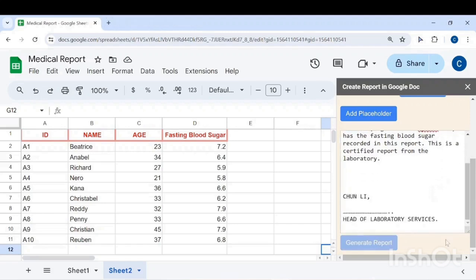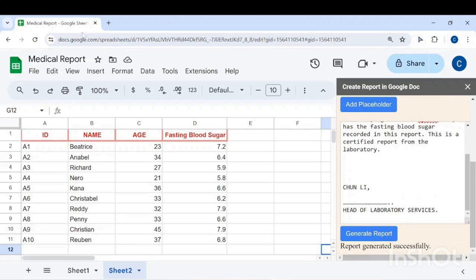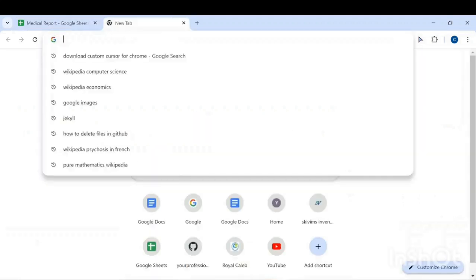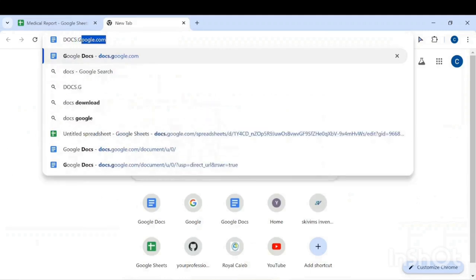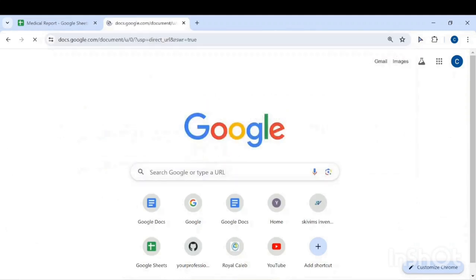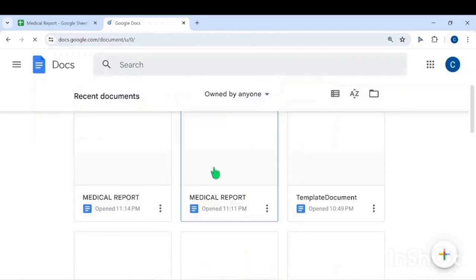Generate the report. After generation, head over to your Google Docs by searching docs.google.com. In your Google Docs, you should see your generated report.